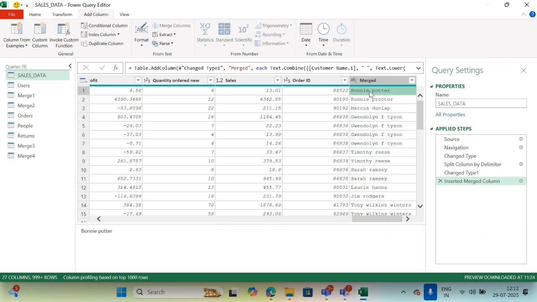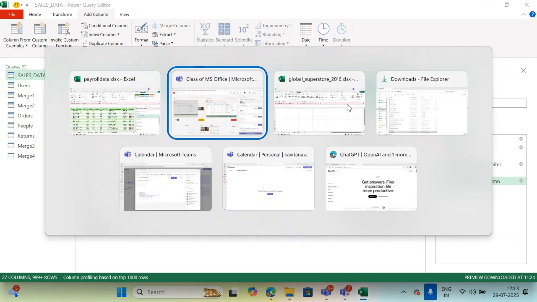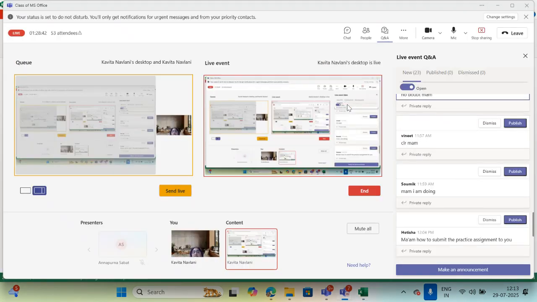This option is also available in Excel 2013 onwards. That is known as Flash Fill. Is it clear? If not, then please raise the query.